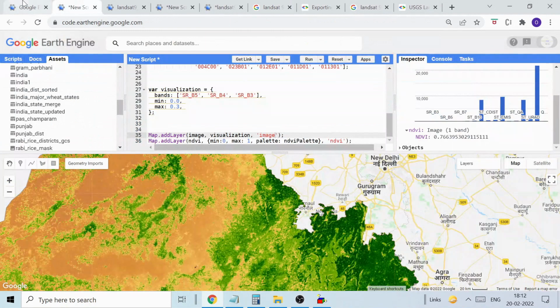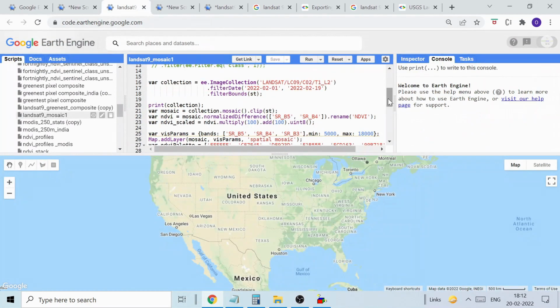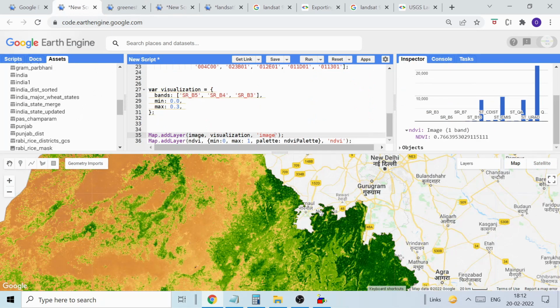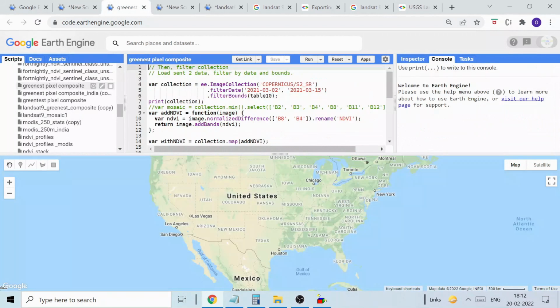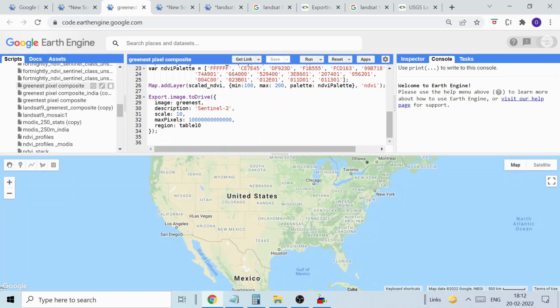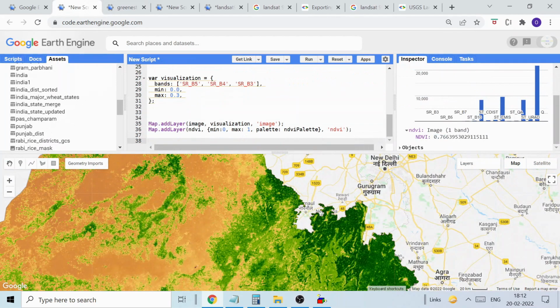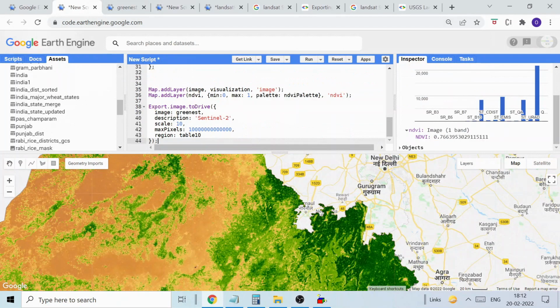Okay, let me just go to my another one. I can copy from. So this is the NDVI value. Let me just go for the export function. Yeah, this is the function for exporting the data. After that, you can add this export, just give the image which you want to export.